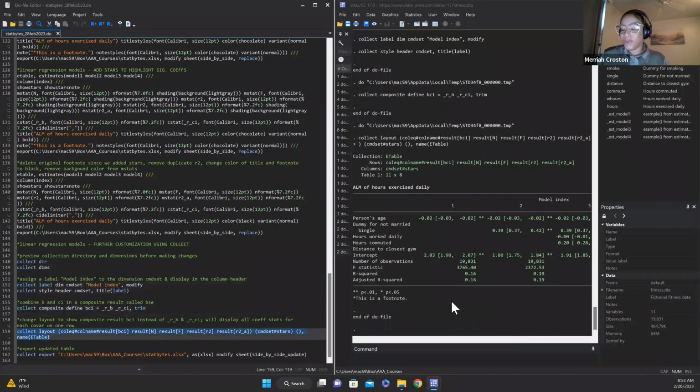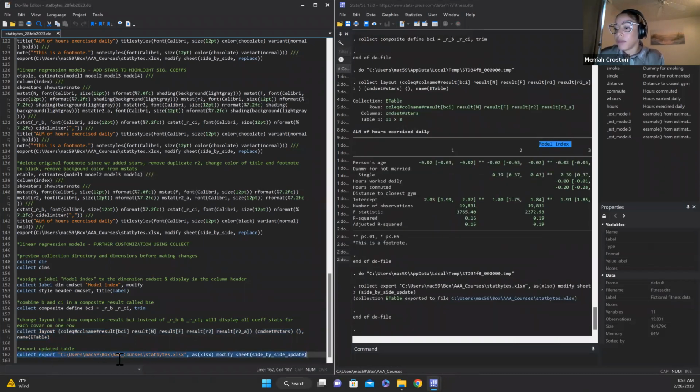Here you don't fully see the results of some of this work, but we do see that the estimate and the confidence interval for that estimate are displayed on the same line, which is what we wanted for sure. We also see the model index, that new column header. We'll export this, and we're exporting this to a new spreadsheet called side-by-side update.